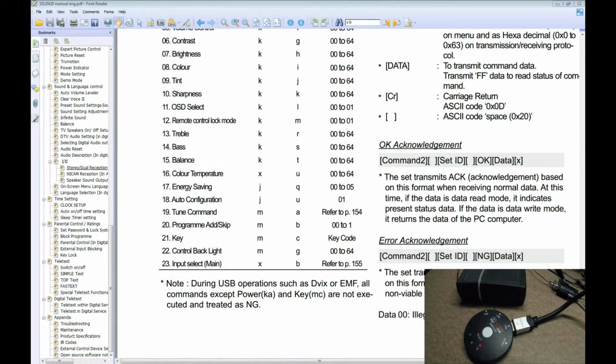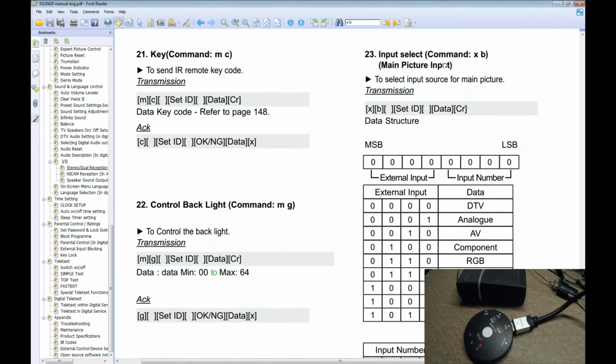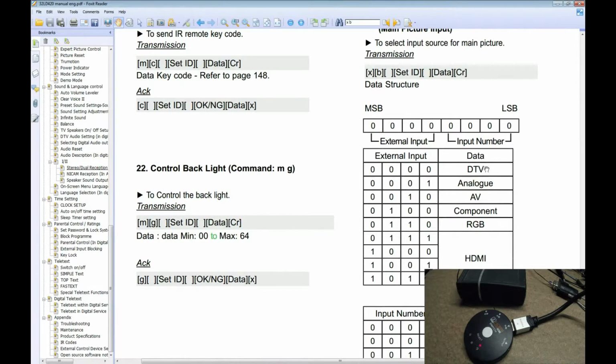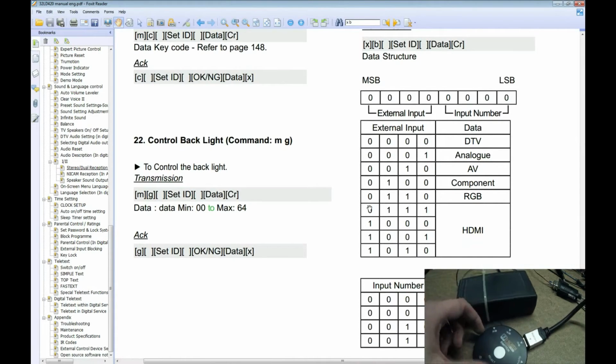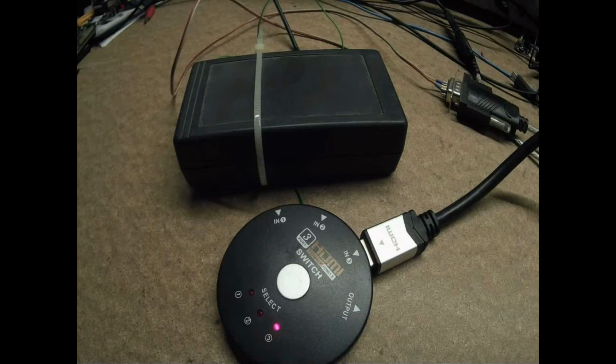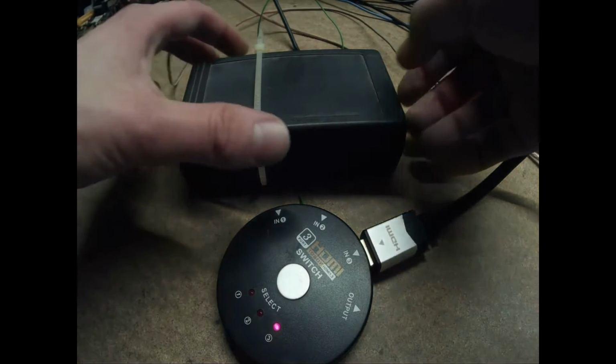So with these text commands I can set the TV to display digital TV or to switch to HDMI input, and that's exactly what this black box is doing. There's a simple ATmega8 8-bit processor and a TTL to RS232 logic converter. So first let's take a look into this black box.